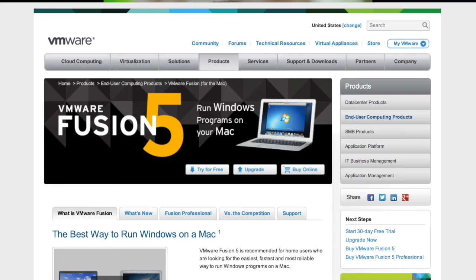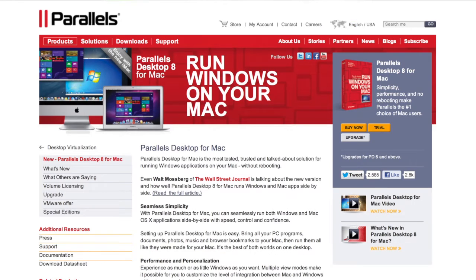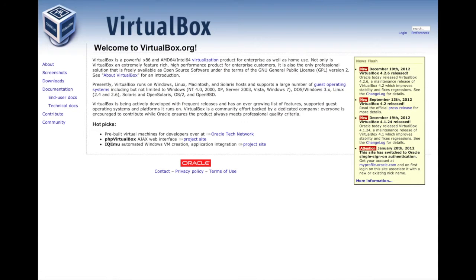And there's a couple different ways to do virtualization. There are the commercial products, VMware Fusion and Parallels Desktop, which both have support, and there's a lot more to them. There is an open source option, VirtualBox. It's not a great user experience. It's not something that most users should take a look at.